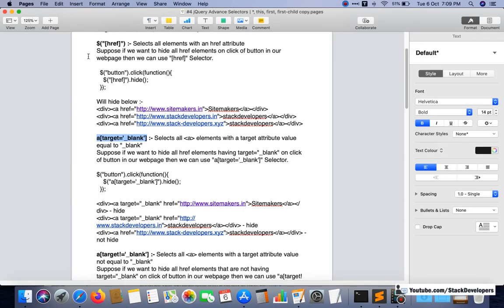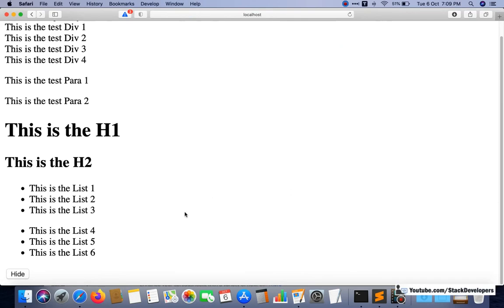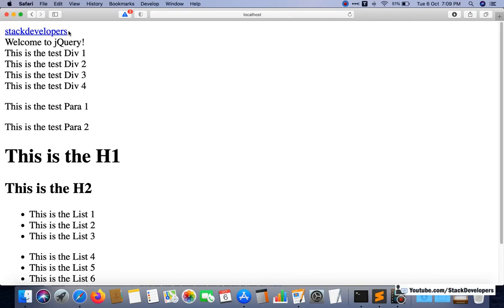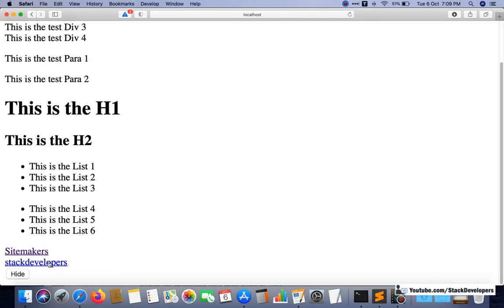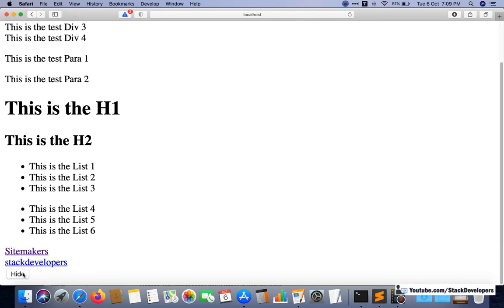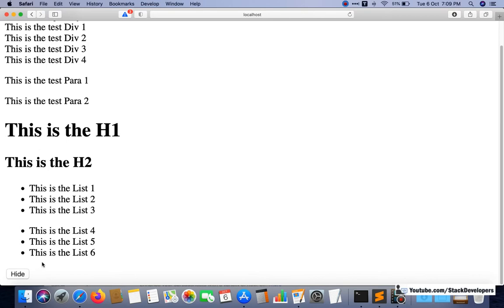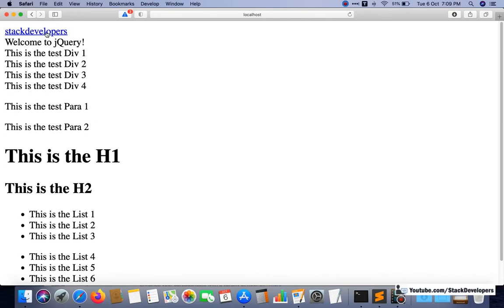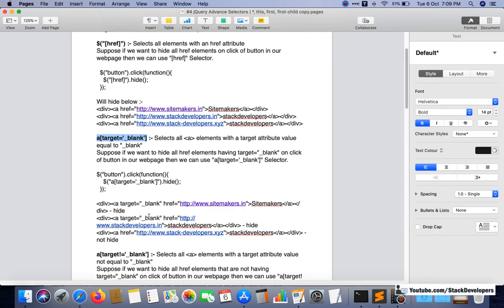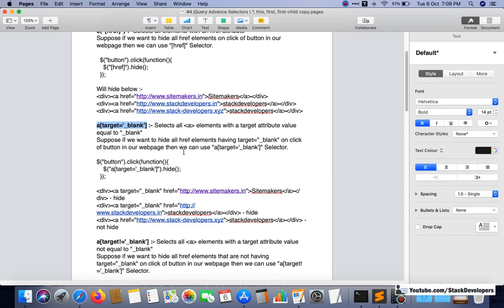Now I am going to try this one. See, these two have the target blank and this one does not, so these two will get removed and this one will not get removed, it will keep showing. Let's see, I clicked hide, these two are gone away, and the top link is still there because it does not have the target blank. We are only going to hide those that have the target blank. So this is the case of target blank.